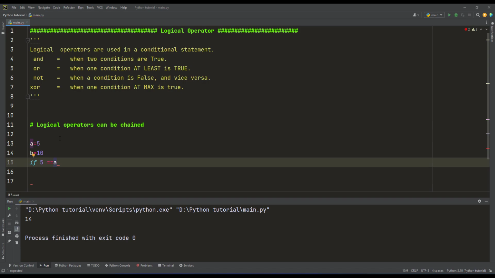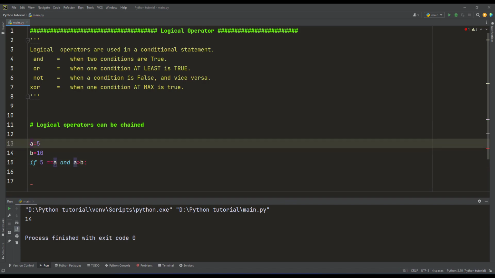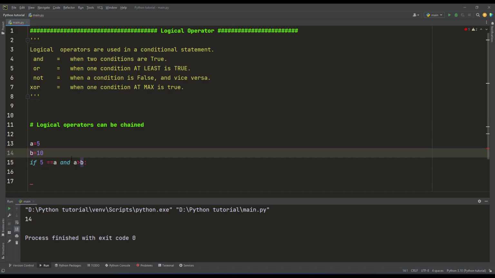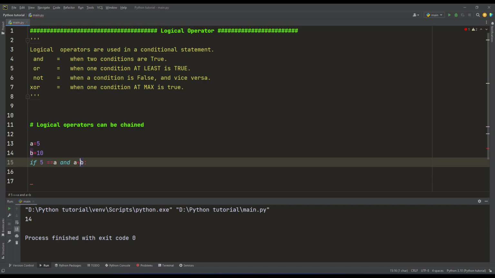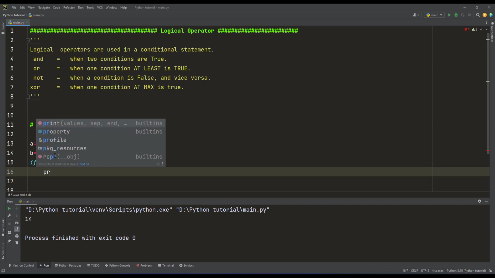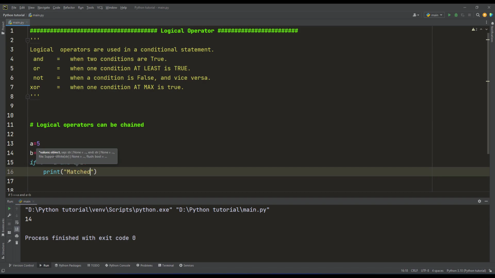If 5 equals A, and this is valid, and A is less than B, so this is a valid condition again, because 5 is equal to A, and A itself, which is 5, is lower than B, which is 10. It is not greater, it's lower, since 5 is lower than 10. I can say print to the user matched conditions. So both are matched. Let us see if it works.